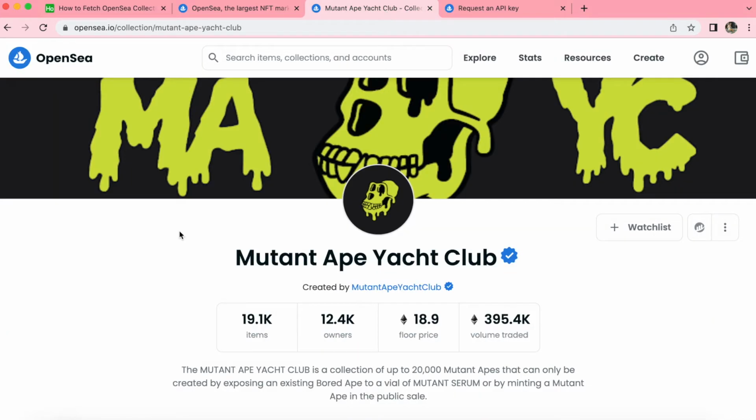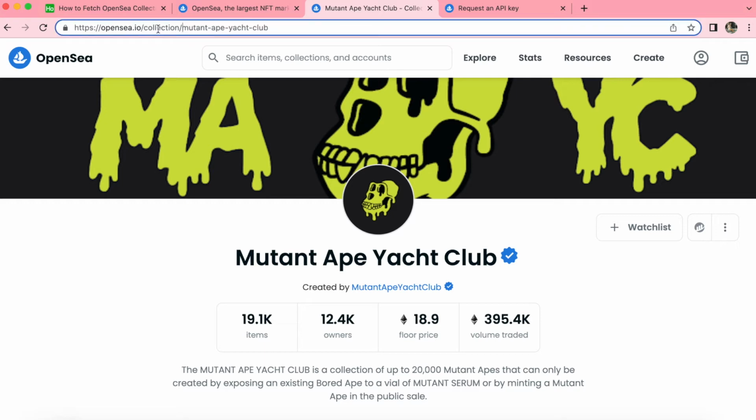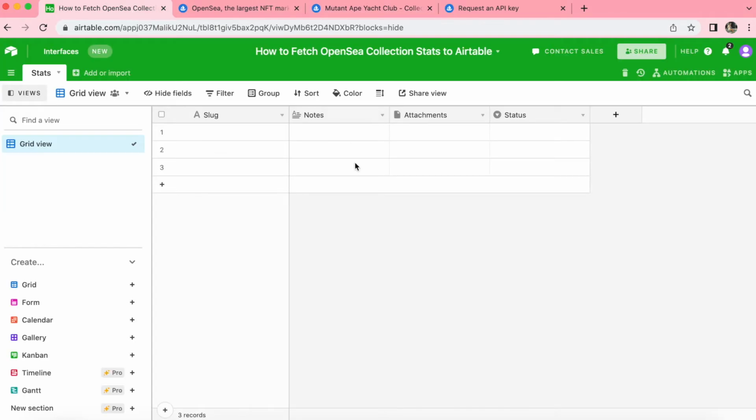So to find the slug of your collection stats, we need to search for the collection on OpenSea. For example, we've got Mutant Ape Yacht Club here, and it's simply the end of this URL. Just after the last /, it's the title essentially in the URL. You can copy that over and bring it back to your Airtable and paste it into the column. Great, so you can fill this up with all of your collection stats that you'd like to keep an eye on in Airtable. And once you've done that, come back to this step.